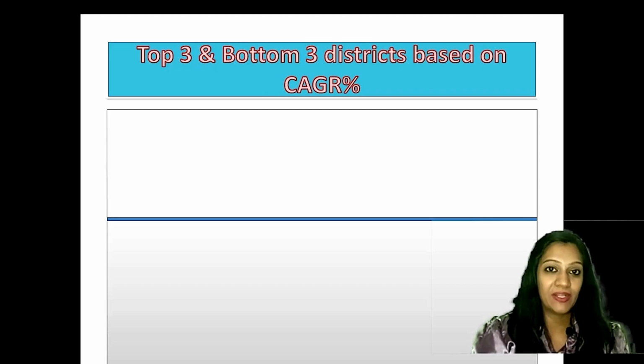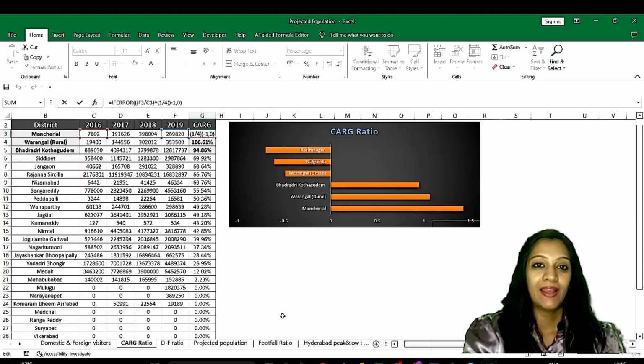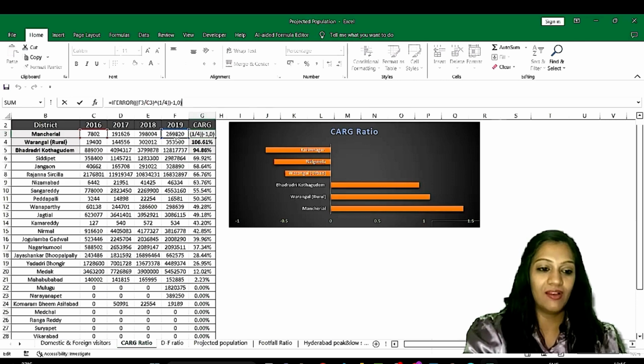Our next requirement is to find the top 3 and the bottom 3 districts based on the compounded annual growth ratio. As I have good skills in Excel, I tried this first in an Excel sheet and then in MySQL. So this is the formula: the end point divided by the starting point, to the power of 1 by whatever the number of years that we have.